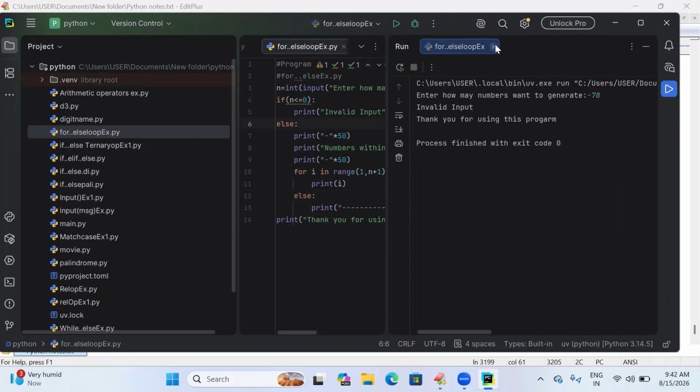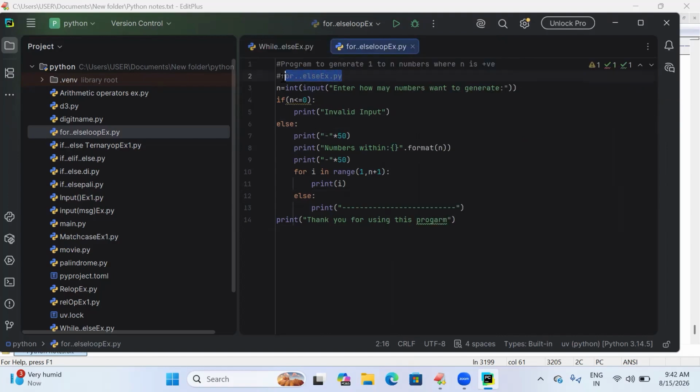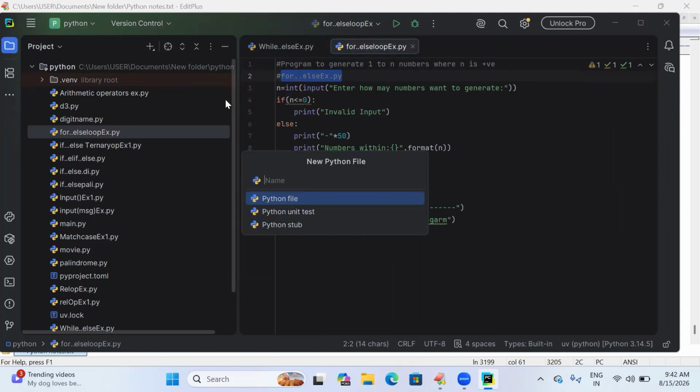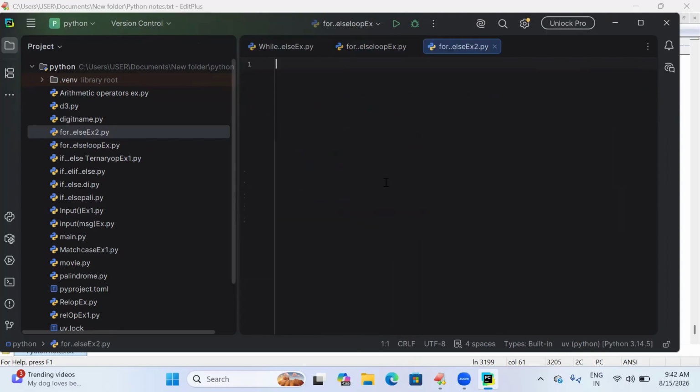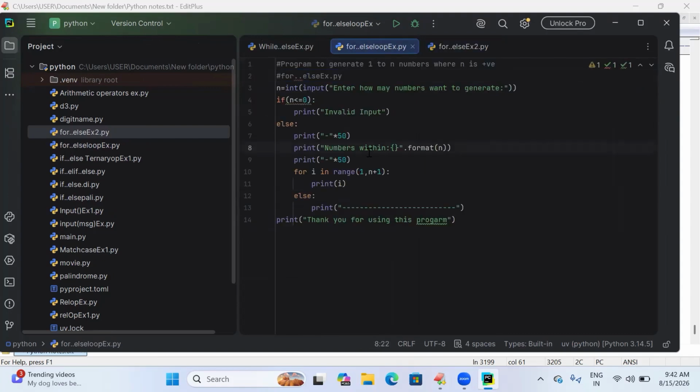This is one program. Try to understand this, and now I'm going to execute another program. Now I'm going to create one new file, example2.py. I'm going to consider the same example only, so a small change is going to happen. See here, now we want to generate n to 1. In the previous example, we generated the sequence from 1 to n, right? Now we have to do n to 1.